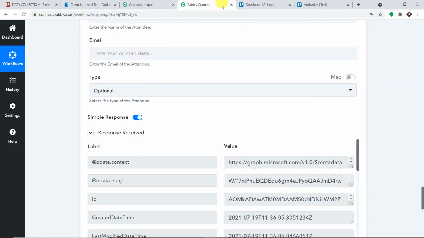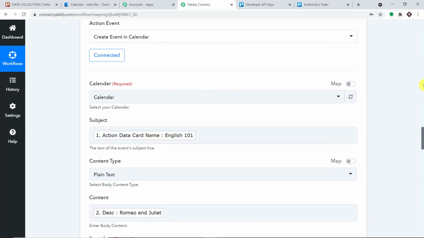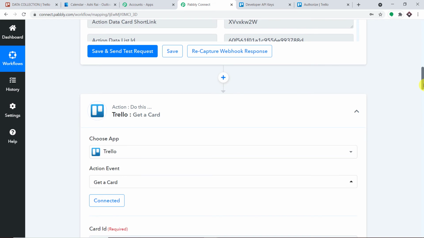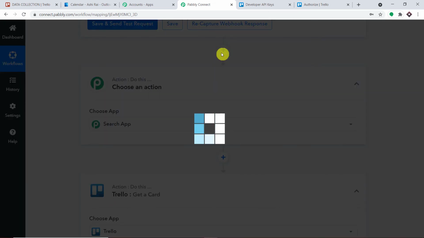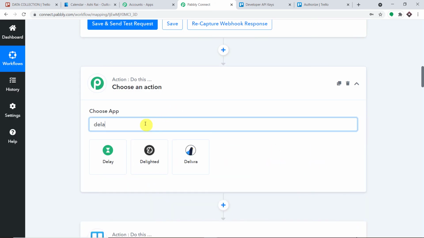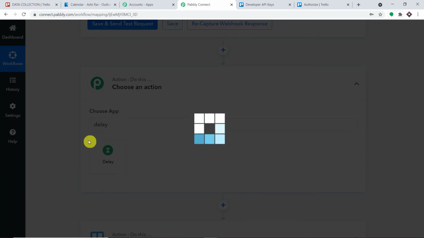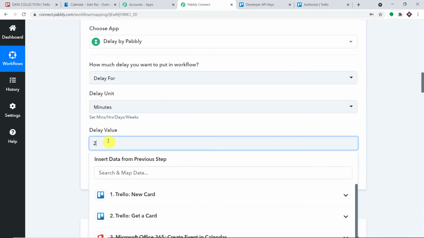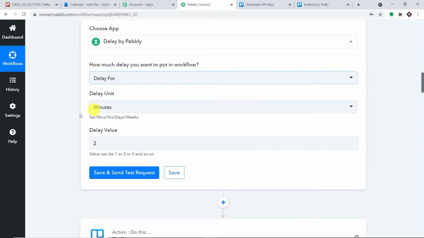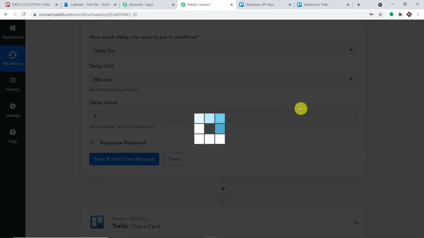So what I'm going to do here is I'm going to introduce a delay module, and this is how it's done. So in between the trigger window and this action window, I'm going to introduce the delay module. Just bear with me, you will understand in a minute. Delay. Okay, we are going to restrict the whole flow for just 1 minute, or let's say 2 minutes. Okay, 2 minutes. Delay for minutes and delay value, that is 2 minutes. Let me just click on save and send test request.